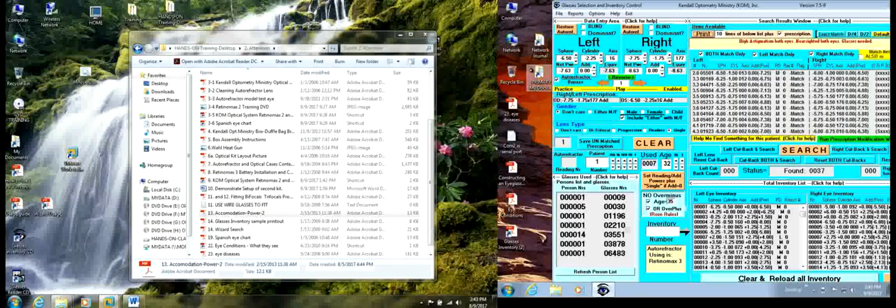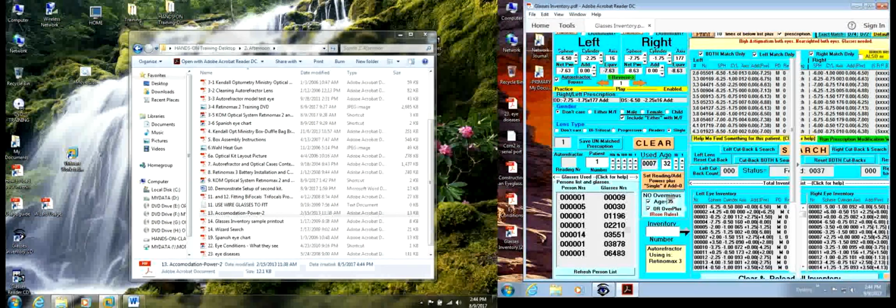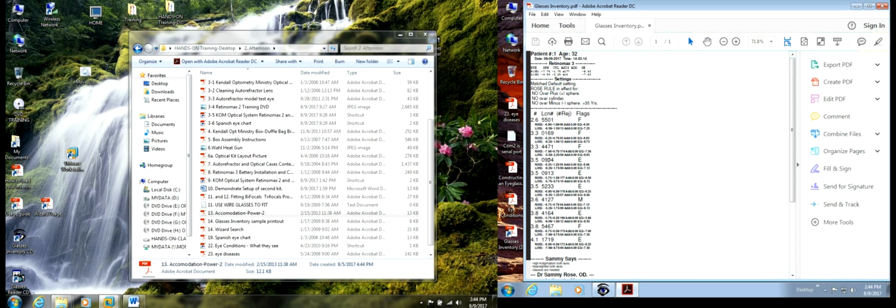Now I'm going to go to the Glasses Inventory link right here, and it should bring up the pick list of glasses in inventory. There it is. And see, there's a copy of what I just put in place.